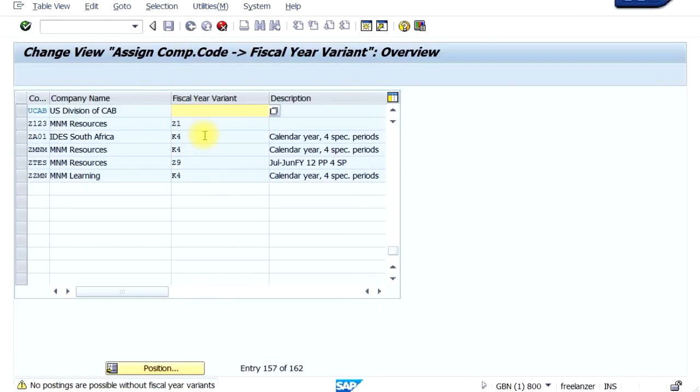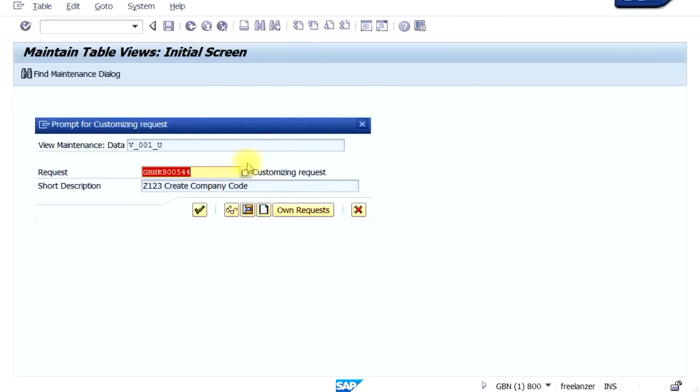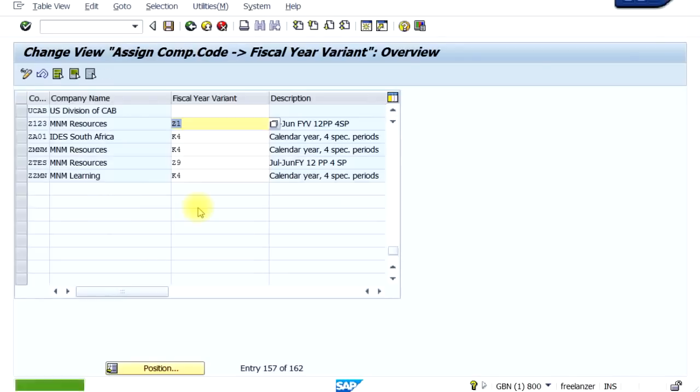And if there are any other company codes without a fiscal year variant, you will get a message saying to enter a fiscal year variant. If you want to just ignore this message, just press enter on your keyboard. And again, another transport request will come because this is a new configuration. You can save it. Now you have assigned the fiscal year variant to your company code.